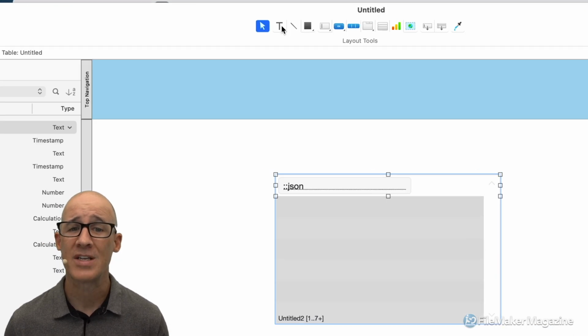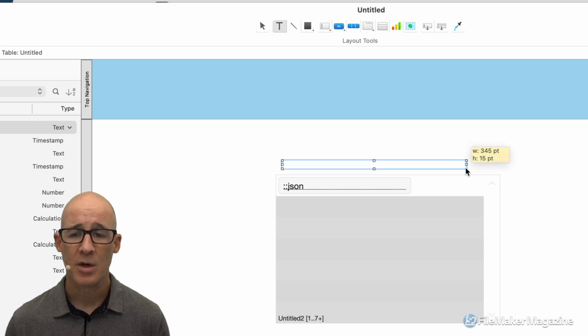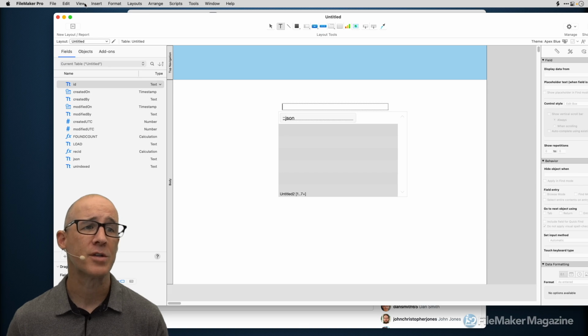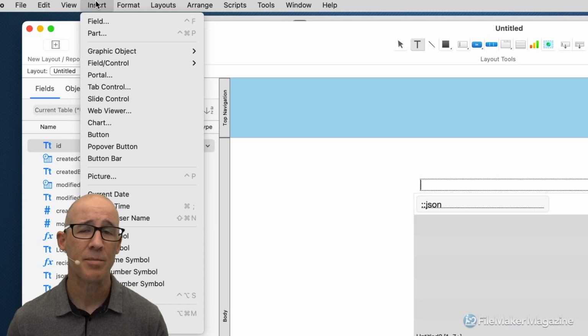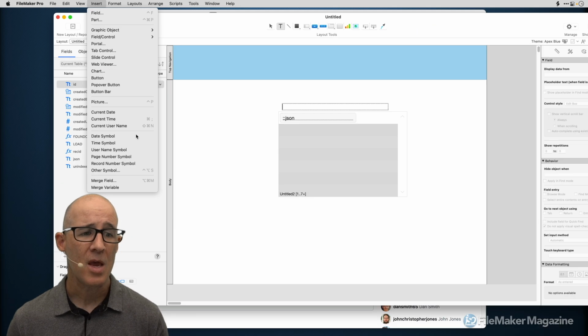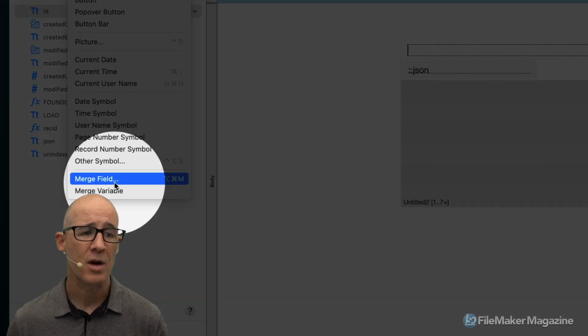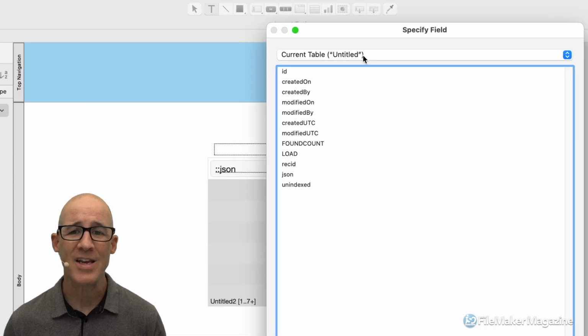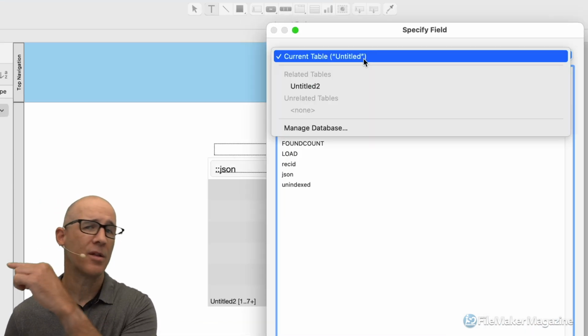Well, I simply go to the text tool, which is the most common, drag some text out, and I'm going to use a merge field. If you don't know about it, it's under the Insert menu up at the top. We're going to find it right down towards the bottom, merge field. We are going to merge in the field from the related table.